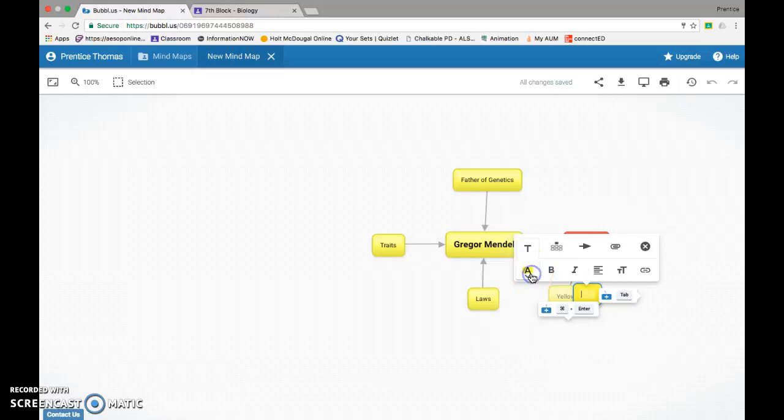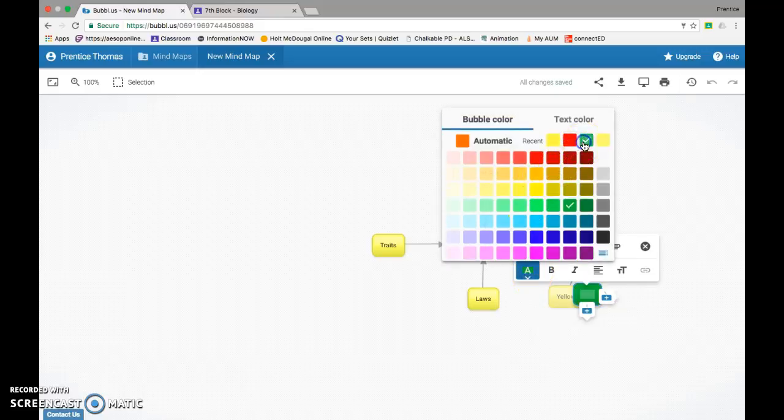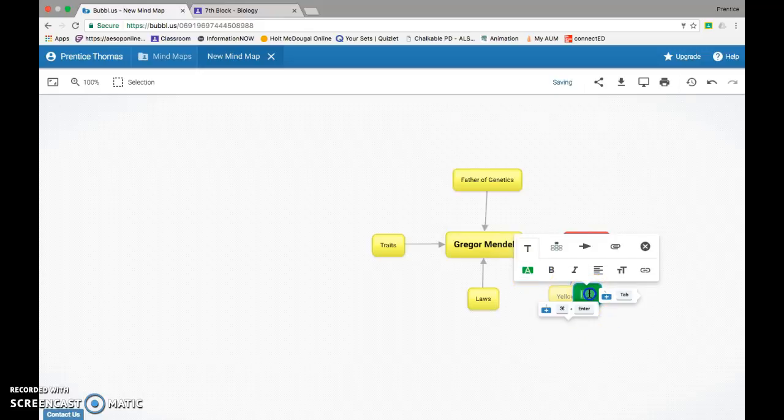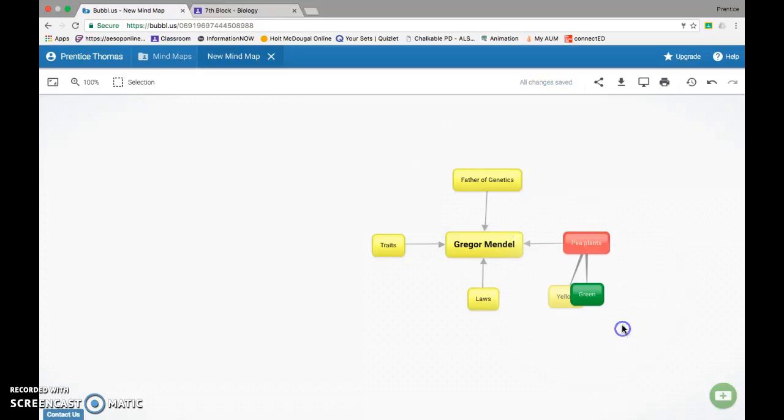And let's add another one. This time, let's make that bubble green, since he also used green seed color. I'm going to put green. So now I can move this. So now I've built off of the pea plants that he did use in his experiments.